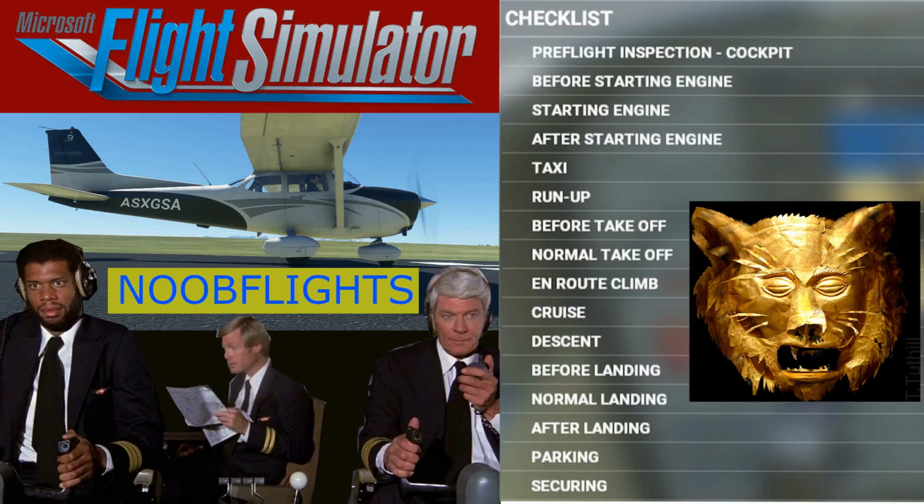Mixture. We're kind of in range. Lean for altitude. Engine gauges. Okay. Check. FMS/GPS.